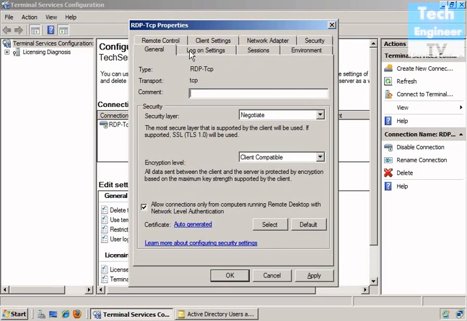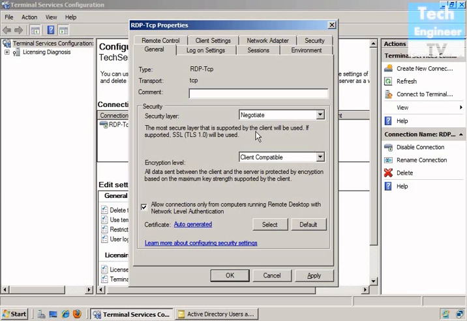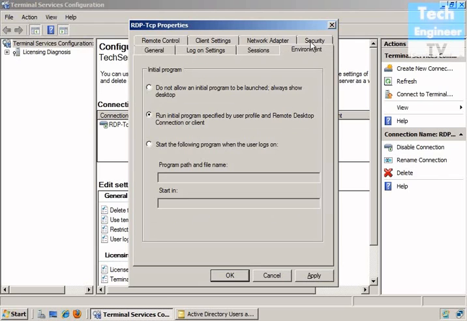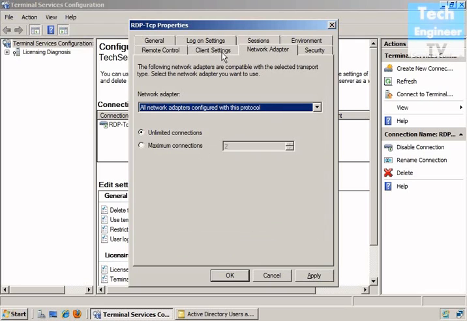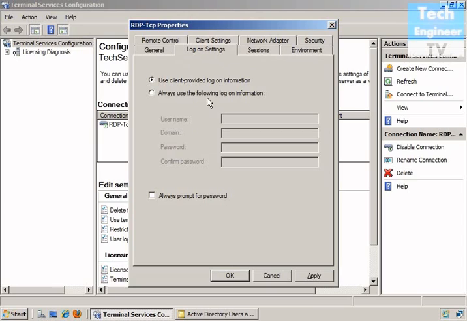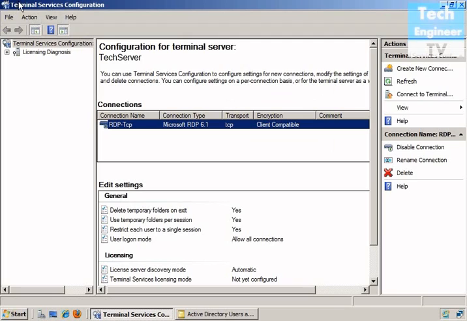If you learned something from this: we already did a practical on security, nothing to worry about; network adapter, nothing there. Client settings is not logon settings, it's just a logon credential, so you can manage that from here. Session, we already did a practical in this video. So I hope you learned something about these RDP protocol properties, which came from terminal services configuration. Thanks for watching.